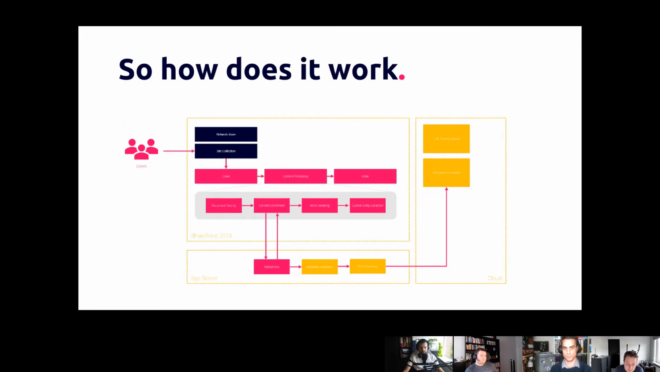Then once we've cleansed our data, so we've got the content that we need from the document, we can actually send it to LUIS, where within LUIS you can use the intents and entities to actually extract value.